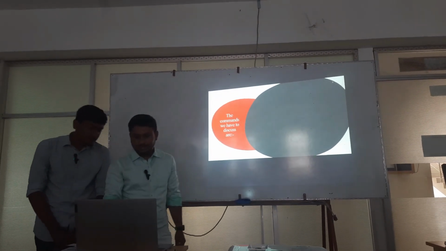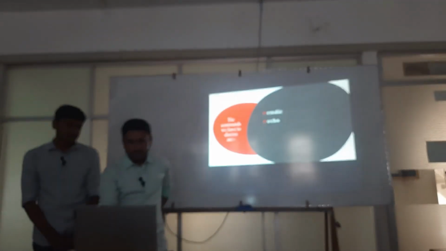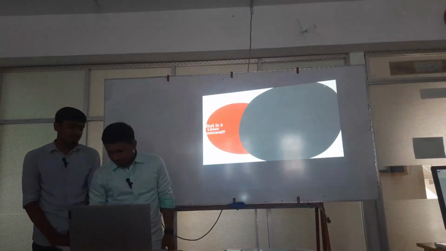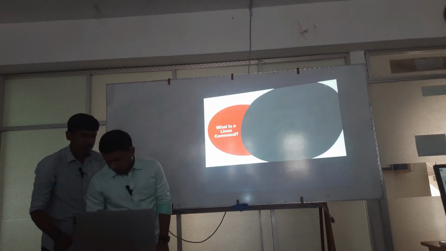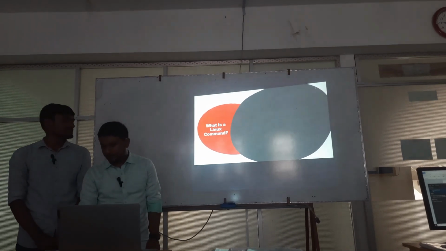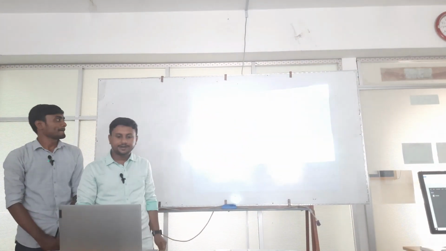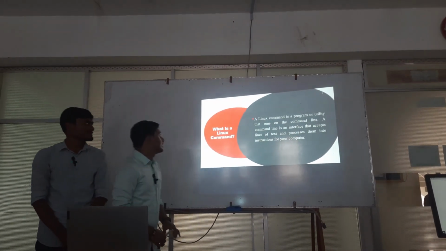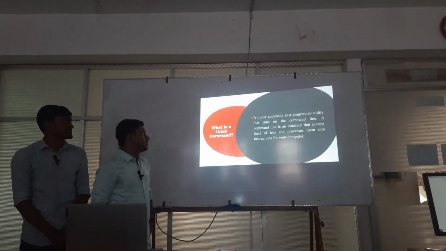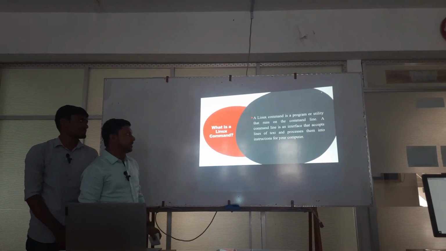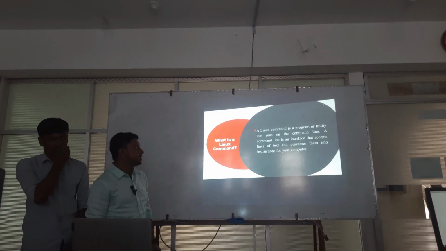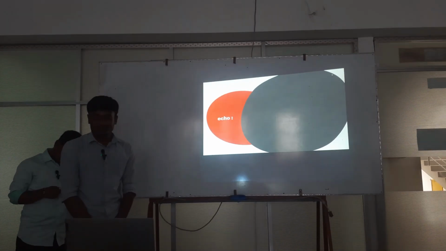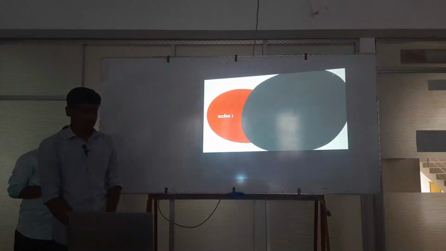So, the commands we have to discuss are rmdir, echo, grep, and df. But before discussing these commands, we need to know what a Linux command is. A Linux command is a program or utility that runs on the command line. A command line is an interface that accepts lines of text and processes them for displaying the line of text as a string.